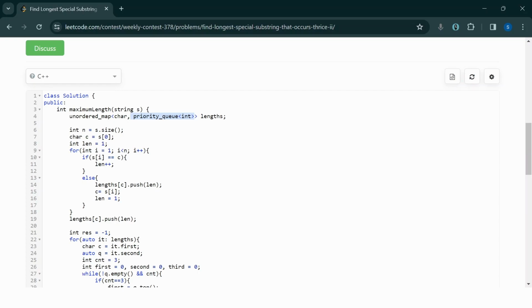So let's see the code. N is equal to s dot size. Character c is equal to s0. Okay, first character we have stored, and length is equal to 1. Right. I is equal to 1, and we are taking a loop from i equal to 1 to i equal to n minus 1, right? So if s[i] is equal to c, meaning the next character is similar to the previous character, then we are supposed to increment the length, because we need to update the longest string only.